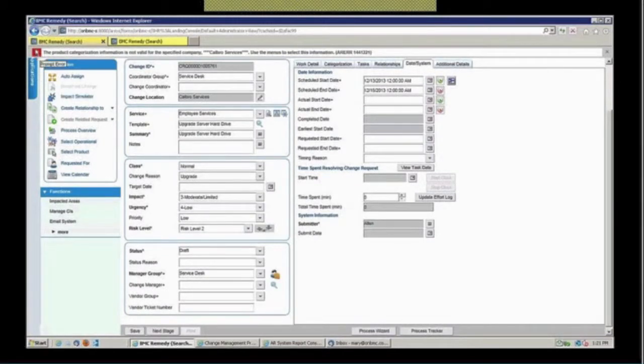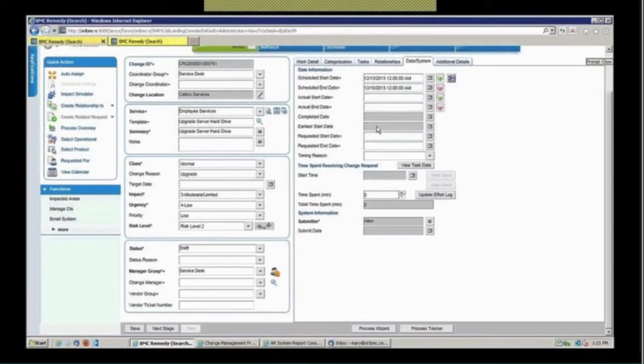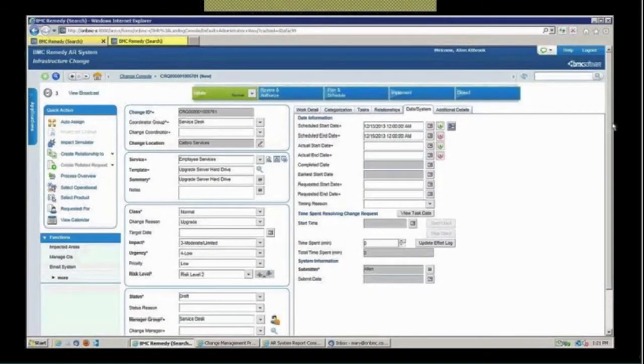So one of the things I can do now that I'm in here is, once you put in your dates and times, this is where you would typically go out and come over here and look at your calendar.